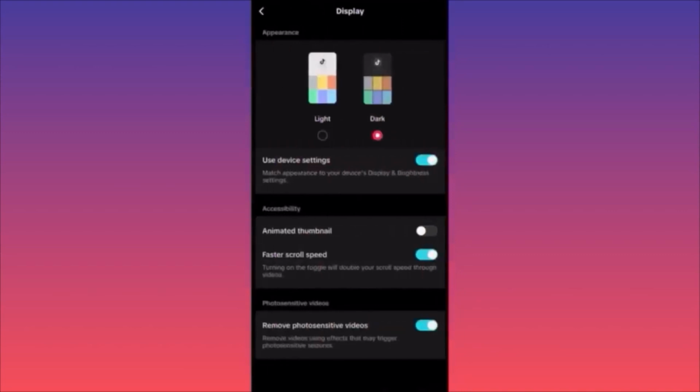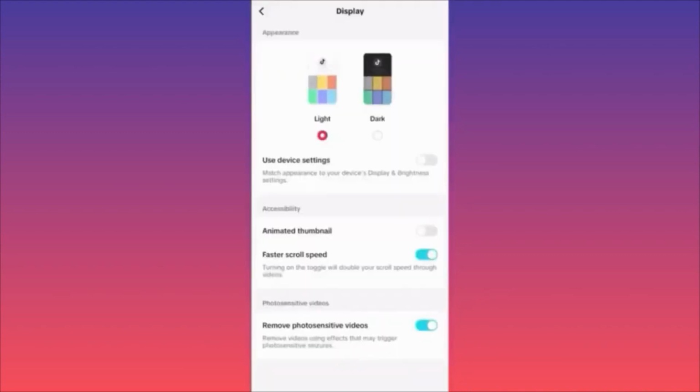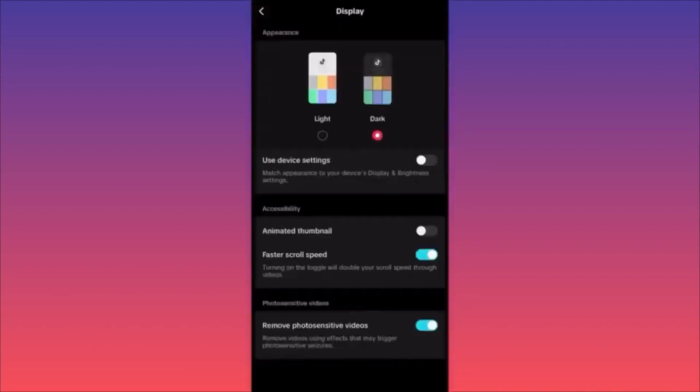manually set the switch between light and dark mode. You can also use the device's manual settings.